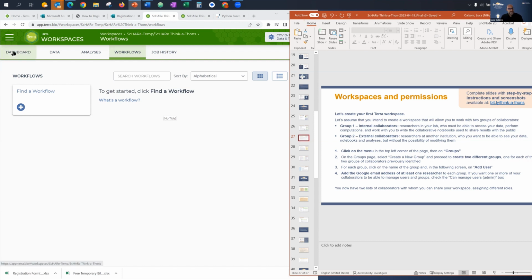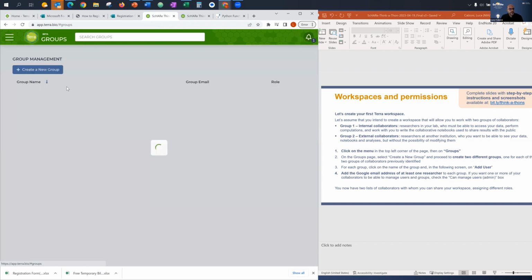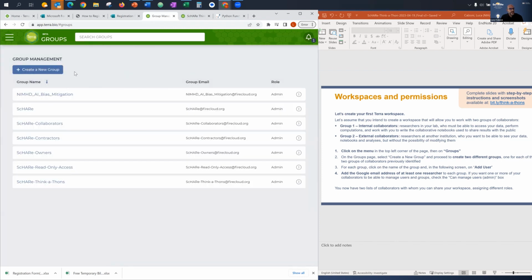So you can create two groups for these two use cases. So if you go to the menu here on the left, you click on the drop-down menu, and you access the groups section. Luca? Yes.